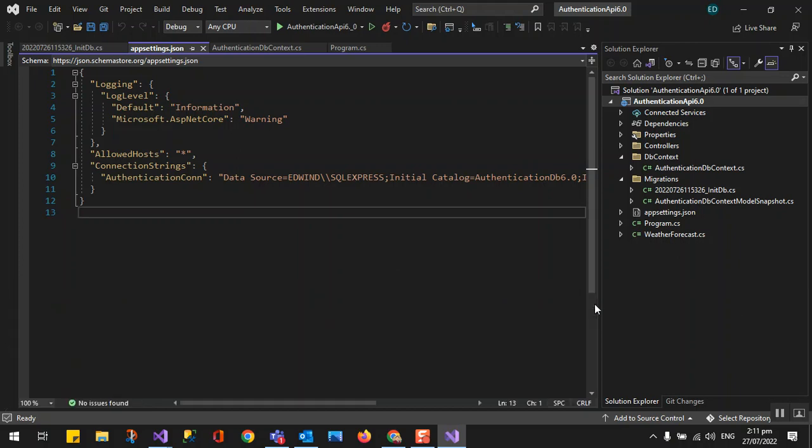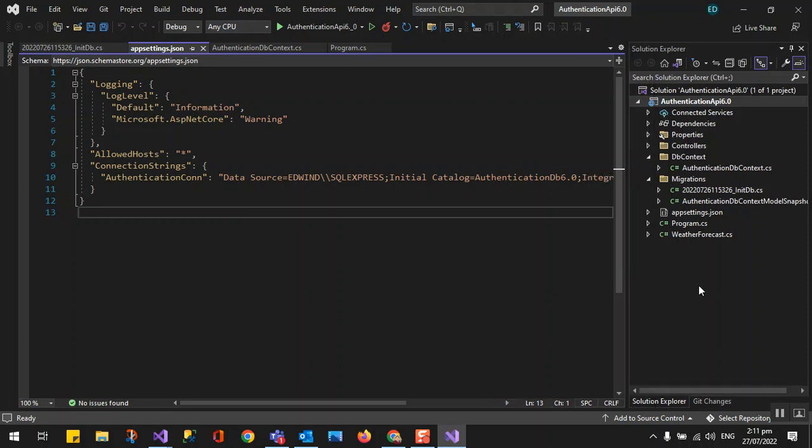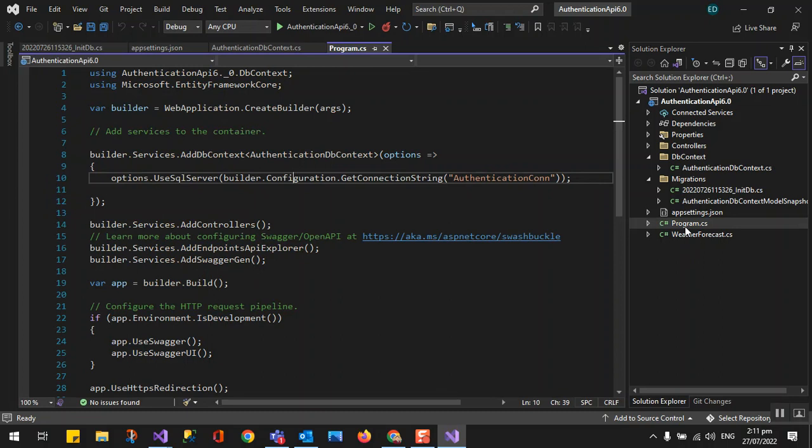The first thing we noticed is that in .NET 6 there's no Startup file. Every entry, every dependency injection that we need, or what we call the middleware, is already in the Program file. So for example, this one, AddDbContext. These are middleware.